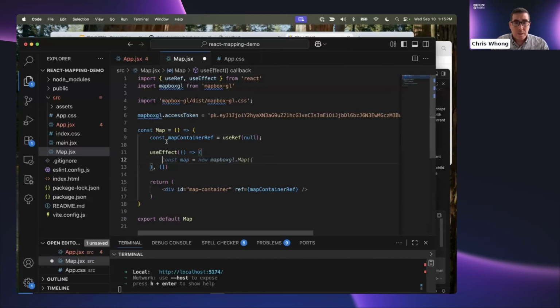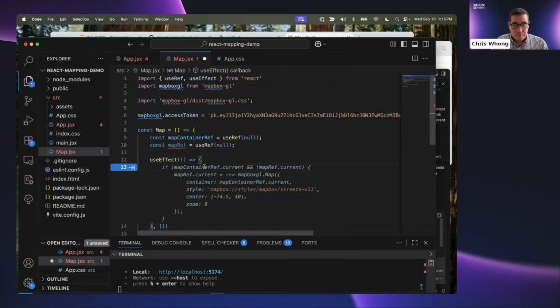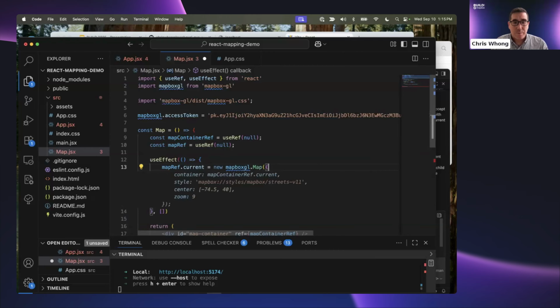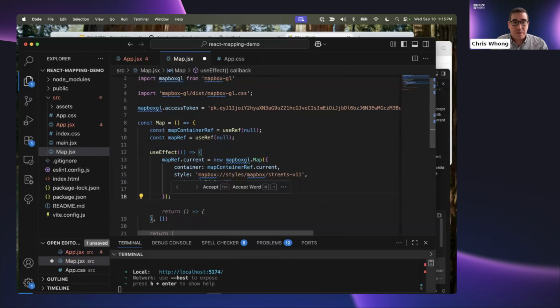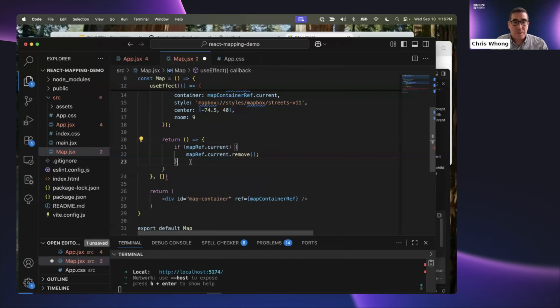First I want to set up another ref. So I'll say const mapRef equals useRef null. And then we're going to say mapRef.current, so we're going to assign that ref and say new mapboxgl.Map. Copilot's going to fill in the blanks for me here. And actually, I didn't want it to do that much, but let's do that.